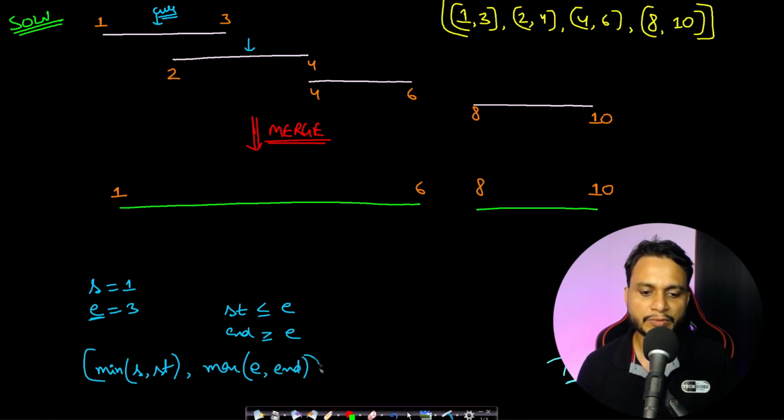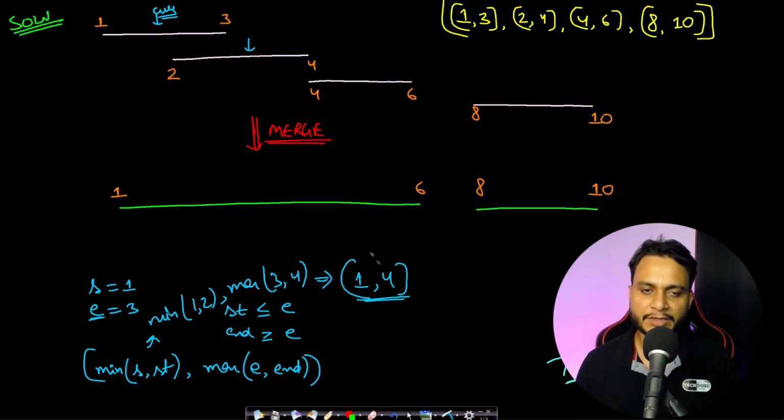And this will be the new interval. So if you follow this, then the start point will be the minimum of 1, 2, and the endpoint will be the maximum of 3, 4. And by this rule, you will get an interval from 1 to 4 as the new merged interval after merging 1 to 3 and 2 to 4. And you can visually see that it will be the answer.